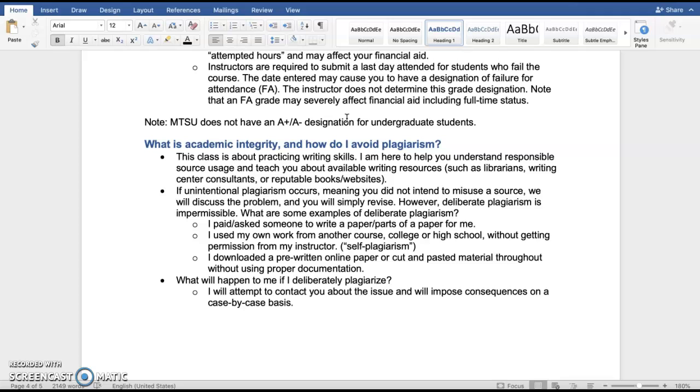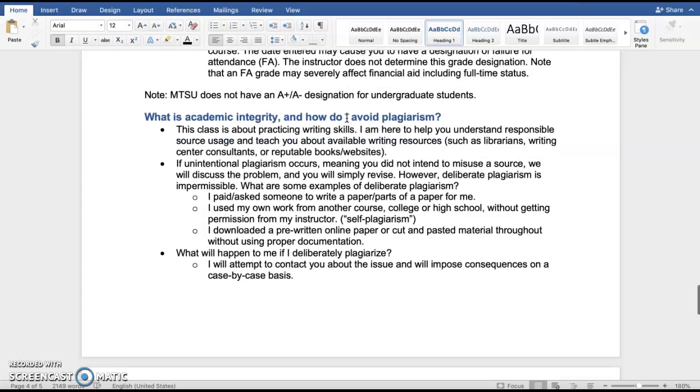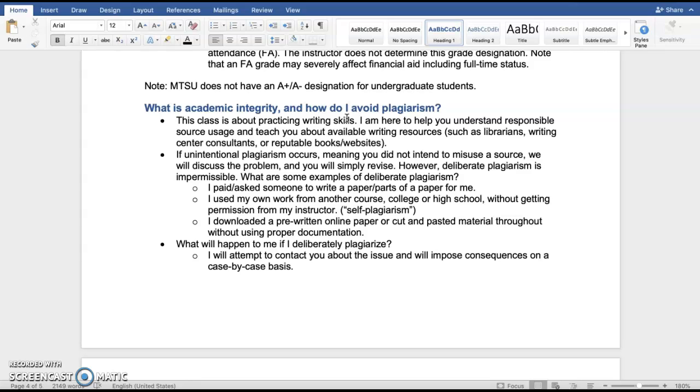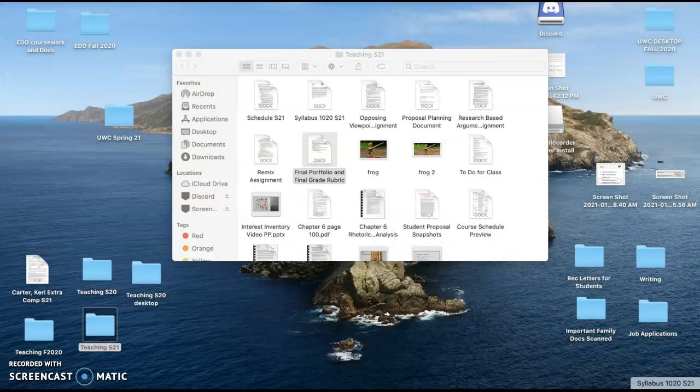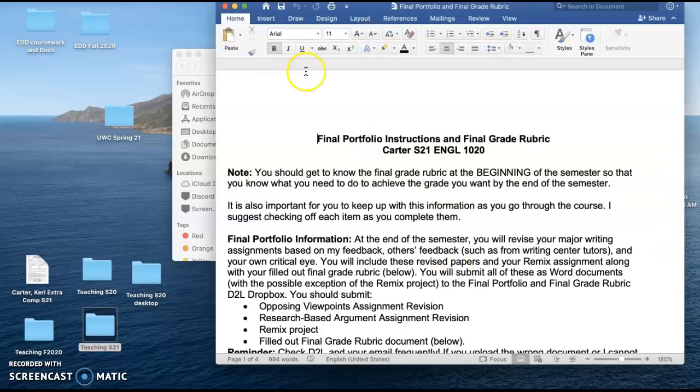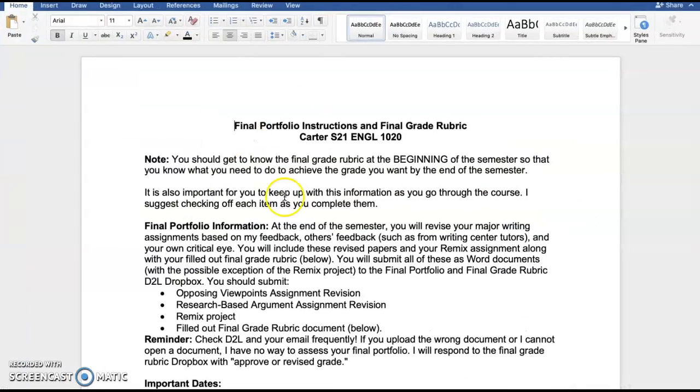We'll move forward. Deliberate plagiarism is a whole other story, and obviously if you deliberately plagiarized, we would deal with that in a much different manner. So just be aware of that. I don't want you to have fear with using sources. I want you to know I'm here to help support you with that. Okay, let's move on then to your final grade rubric so you can get to know it.